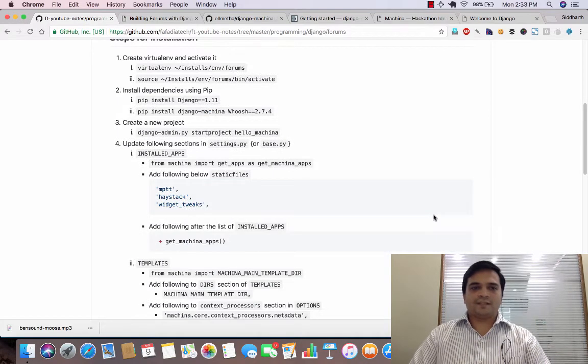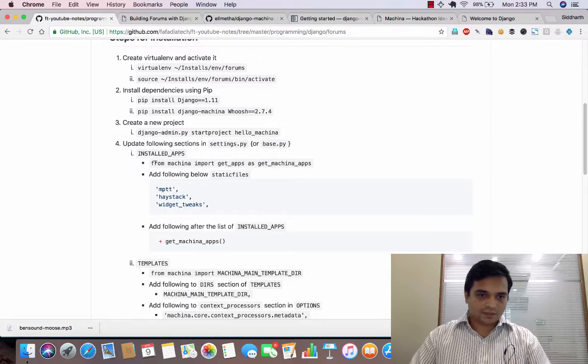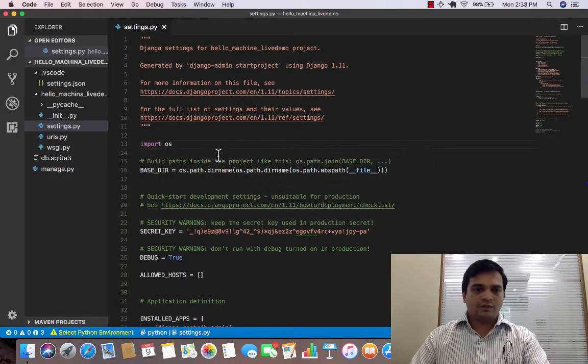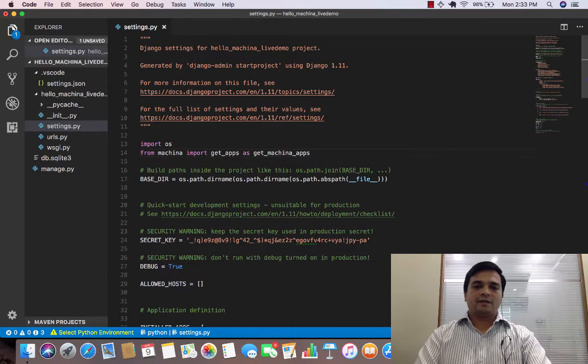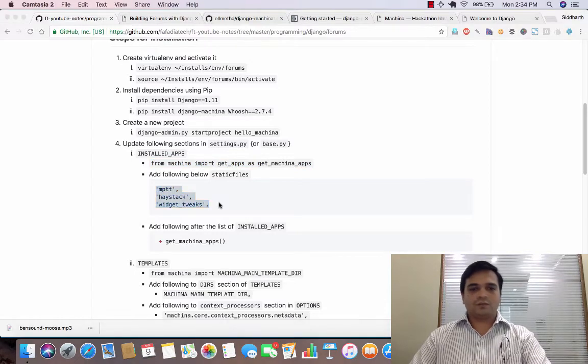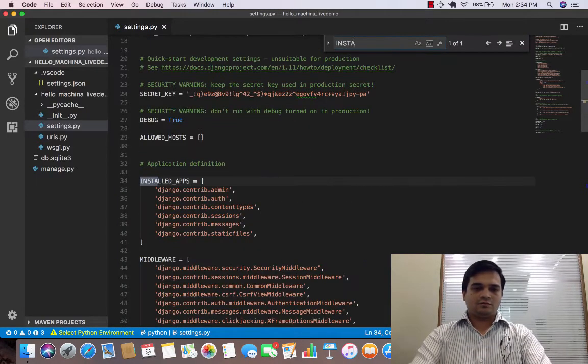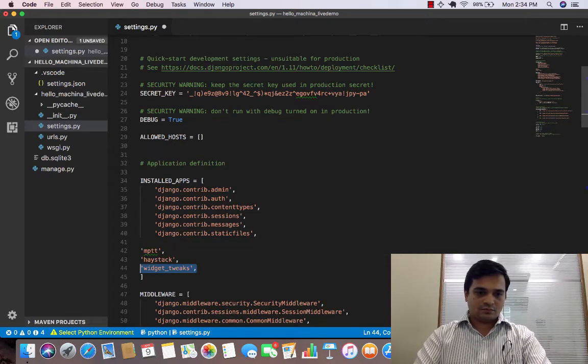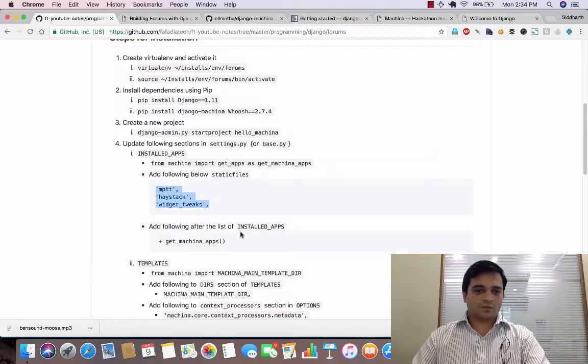So we'll now be making changes in the settings.py file to make sure we have all the correct configuration for getting Django Machina working. Let's get started. Let's import this particular line, which imports all the applications that are required by Django Machina, and we need to install these three particular applications. So let's just do that. Make sure you have the right indentation, otherwise the code probably just won't work.